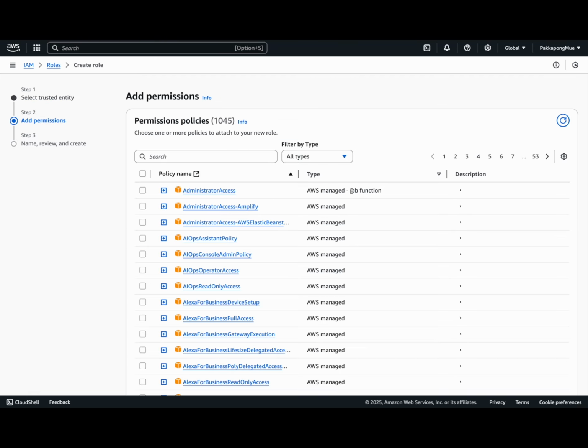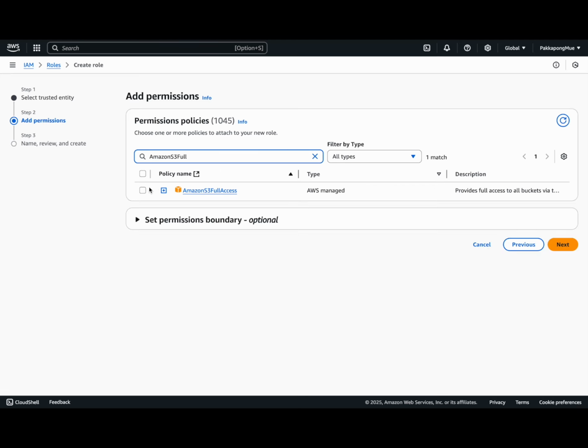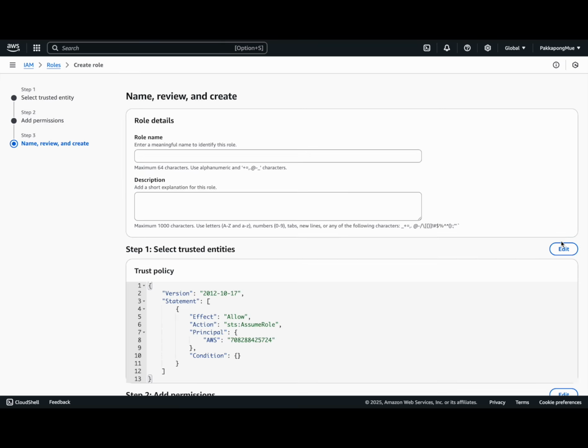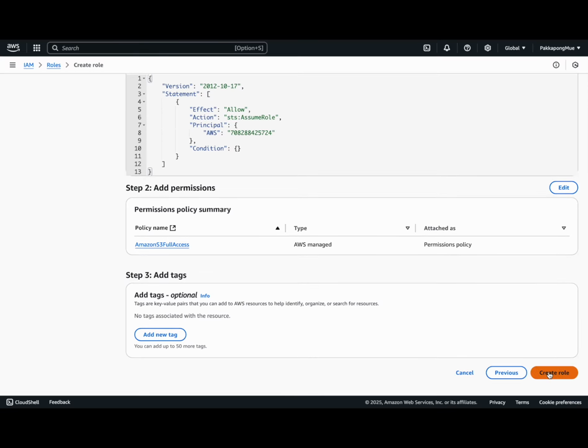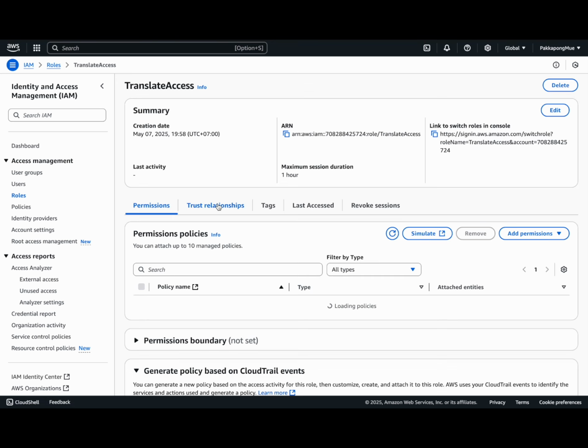Now on to the next step. In Add Permissions, please search for Amazon S3 Full Access, then select it, and after that, press Next. We can then create a role name. In this case, we will call it Translate Access. Then click Create Role. Once you've created your role, click on it and then under Trust Relationships, click Edit Trust Policy.